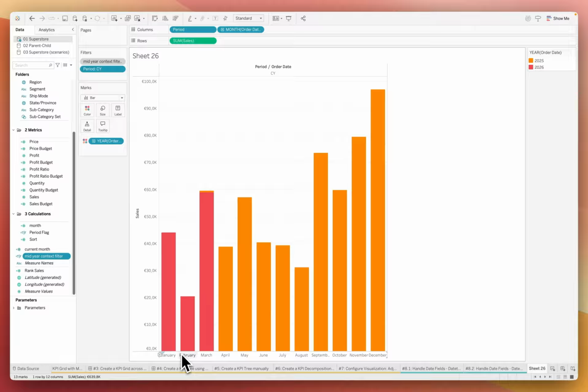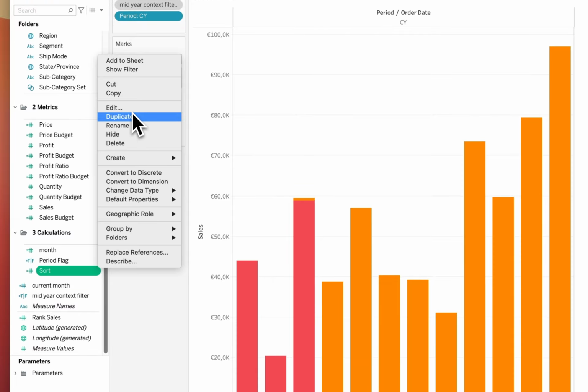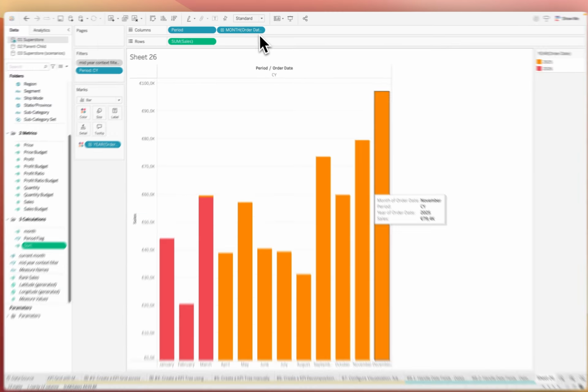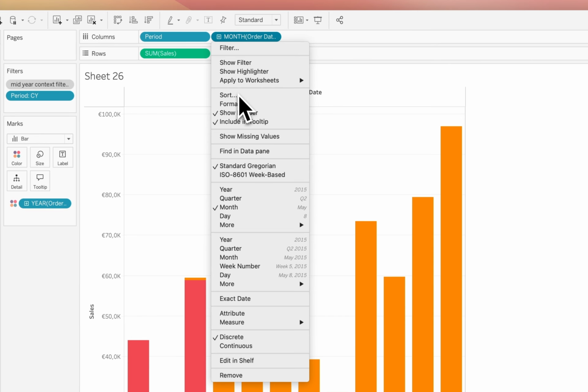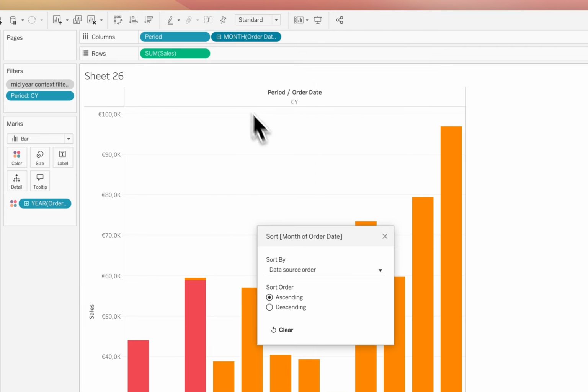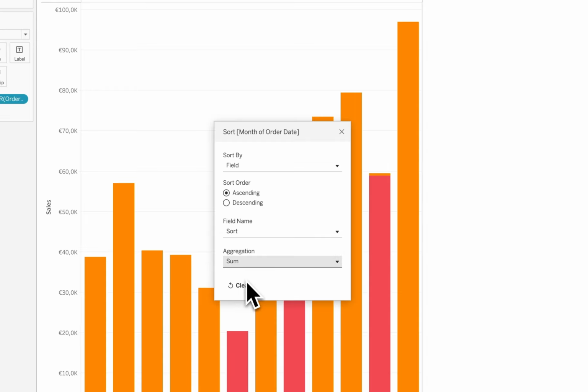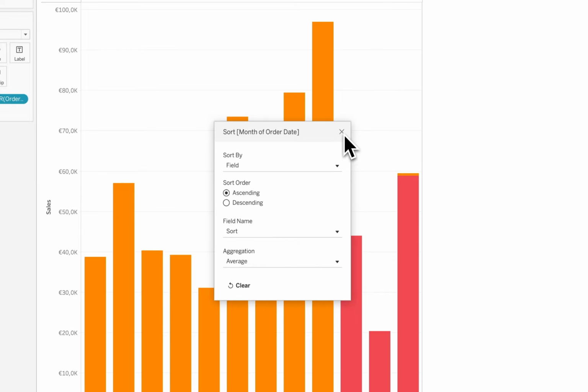To achieve the right sorting, we can apply another calculated field. I've already prepared the calculation here. This calculation determines how far each order date is from the most recent order date and gives numbers from 0 to 11, where 11 is the most recent month and 0 is the furthest away. To apply this sorting logic, we can simply click on our months pill and click on sort. And in here, we select sort by field and select our sort pill. Set the aggregation to average and close the window.